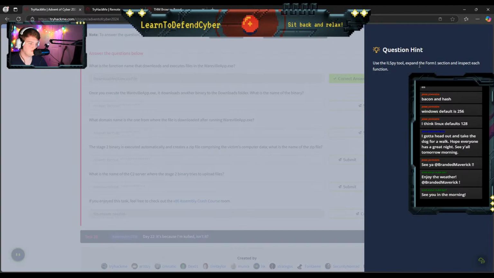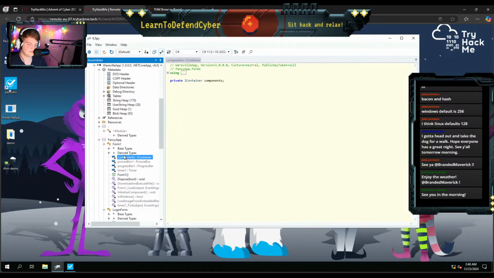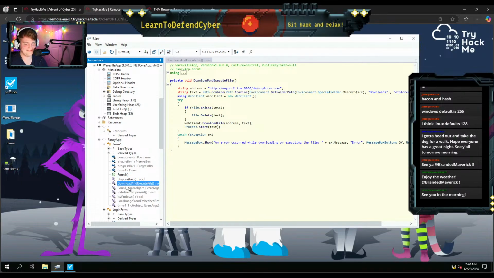IOSI tool, expand the form 1 section and inspect each function. So what did they want us to do? Form 1. We have a progress bar. Timer, form 1. Initializes the component. Dispose. Download. No, well, there it is. Download and execute file. That's a good one. Now that I know where it is, I would not have known it was there, but that makes sense.